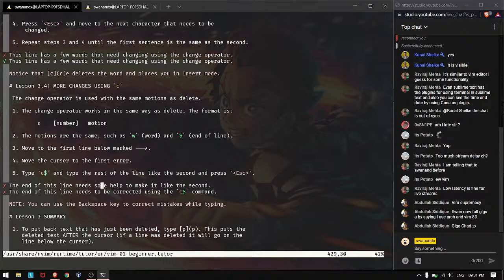End of this line needs insert to be. Okay, wait, I was supposed to redo it. So yeah, from here, from needs, I want to change till the end of line to be corrected using the change command.